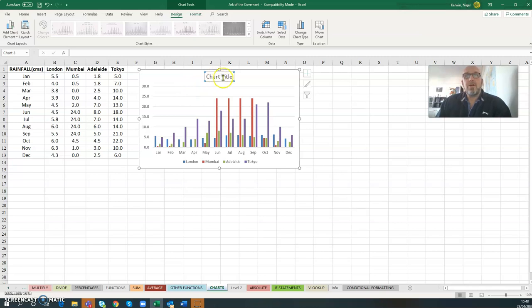I've clicked in it. I don't need to click in here again because as soon as I start typing, it will appear in the taskbar and away we go. So I know this is a rainfall survey.